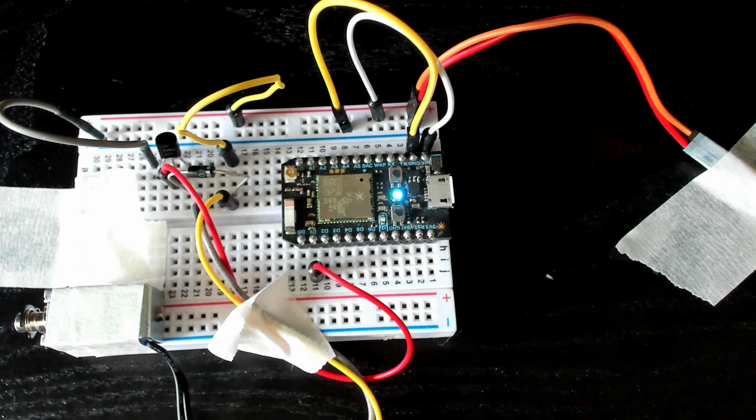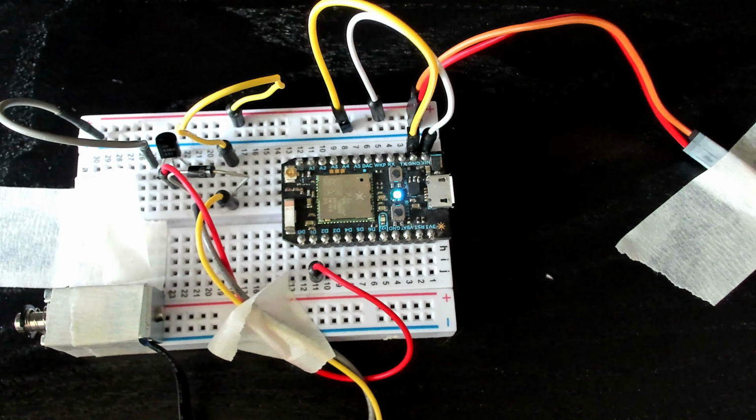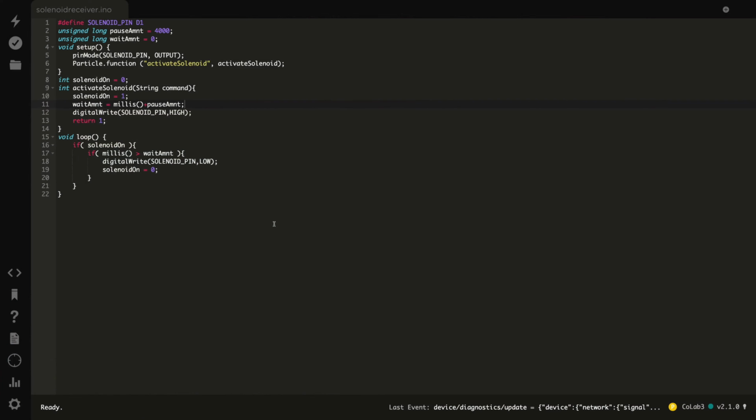So the first step to be able to do that is to create a function in the Particle IDE, which is a web-based IDE, to control the solenoid. So let's hop over to the Particle IDE right now and take a look at the code that's currently sitting on this board.